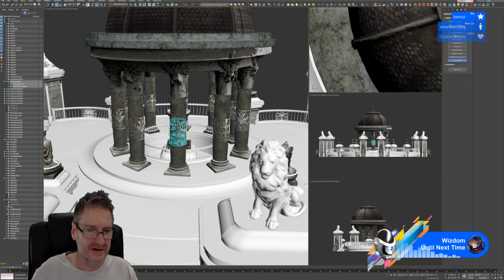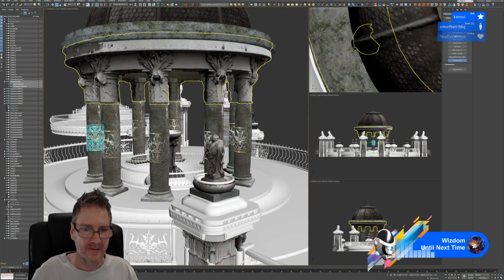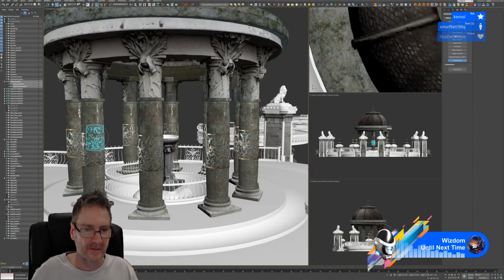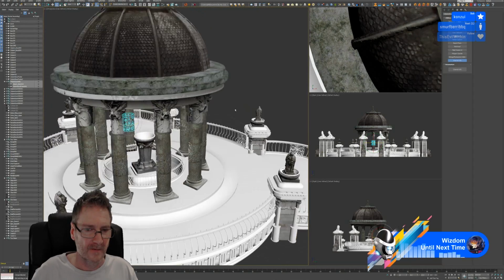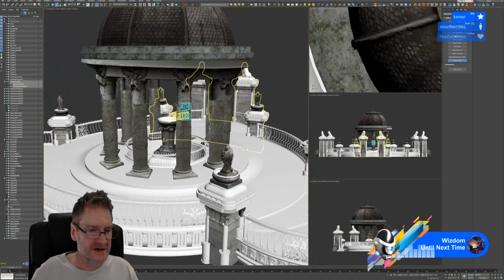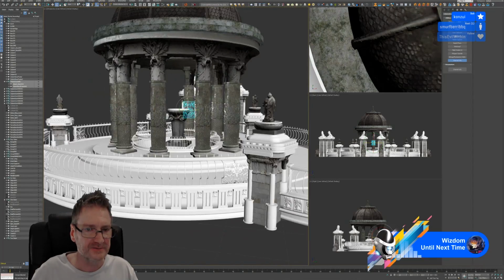Might just rotate this one around a little bit more. I'm just making sure that they're all facing forward, and they look like they are.